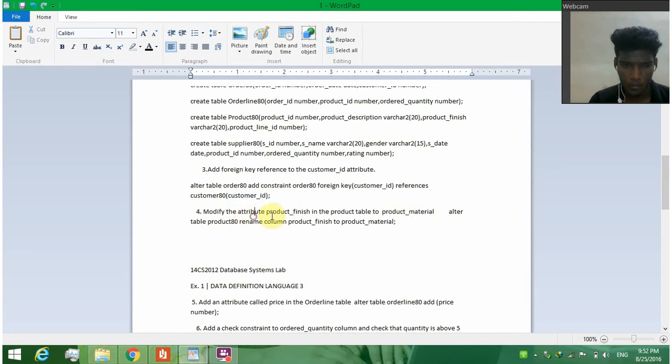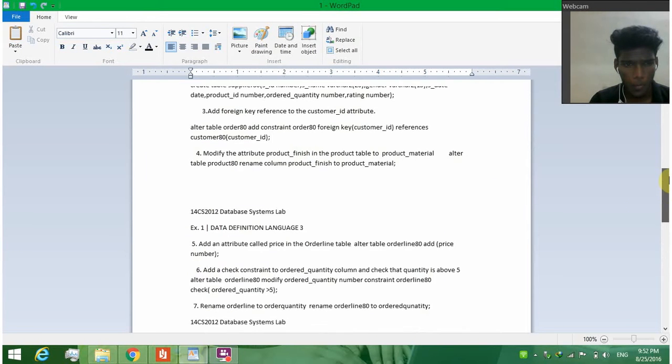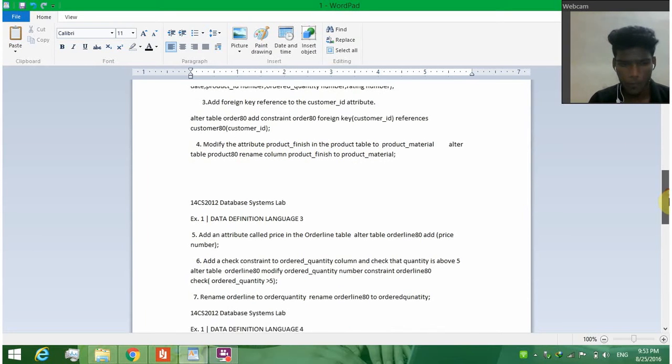We should add foreign keys to the customer ID and order ID. Then the next question is to modify the attribute product finish in the product table. So the command is alter table product, rename column product finish. We have to rename the product finish to product material. So I am renaming the column product finish to product material.